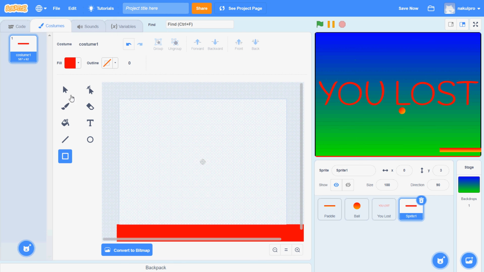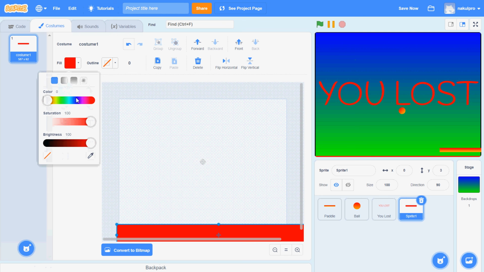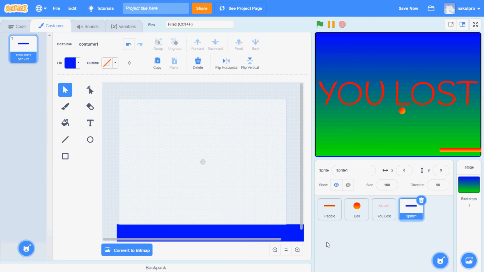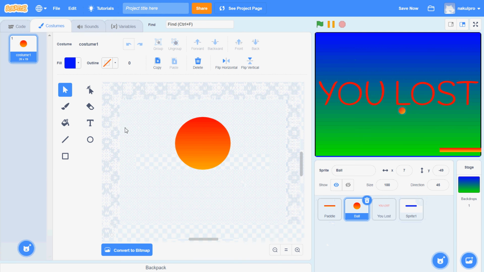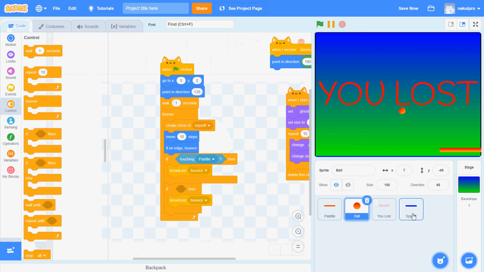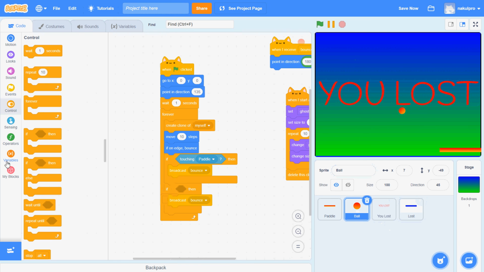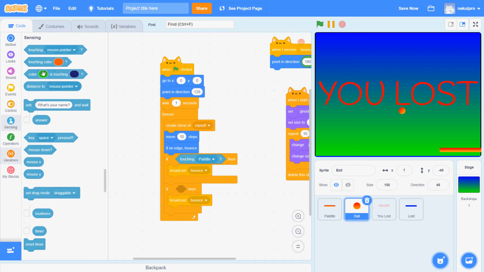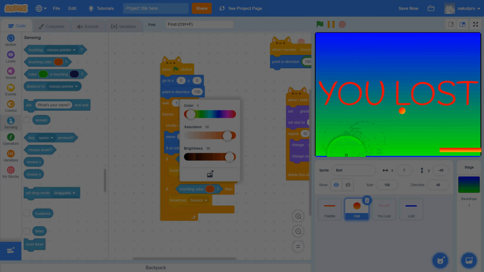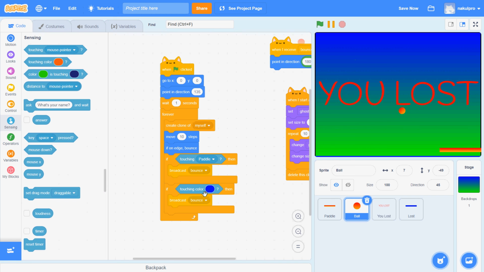So we can't just use its touching color, so I will just change it to a blue color. In the ball sprite, let me first name this sprite loss. So in the ball sprite, if we are touching the color, just take the color of that, the blue color. If you are touching color blue, you have to broadcast message you lost.